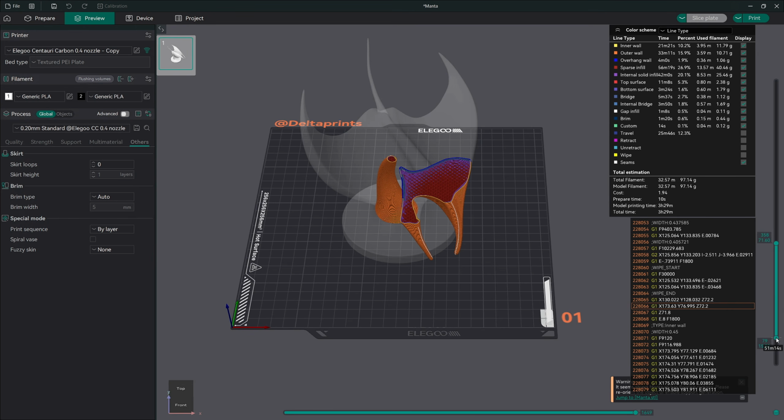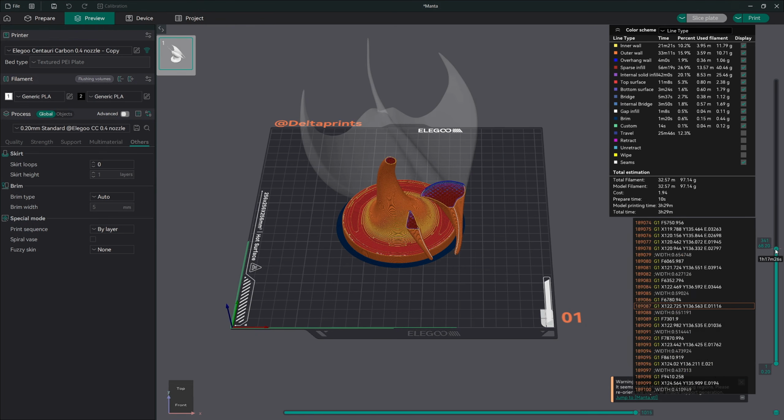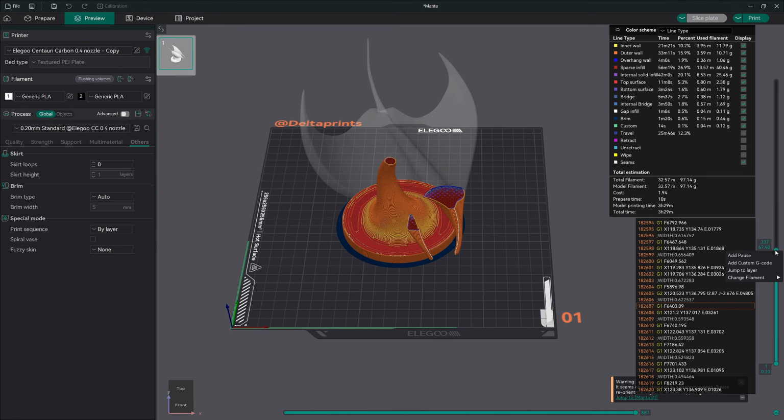Now the next feature I'm going to show you is a little advanced, but I think it's good to bring up so you understand that it's there. If you move the layer down just a little bit and right click, you're going to bring up a menu.